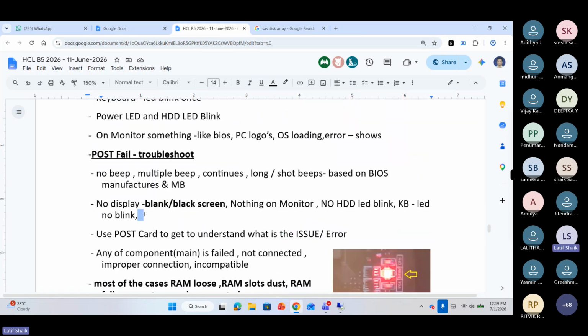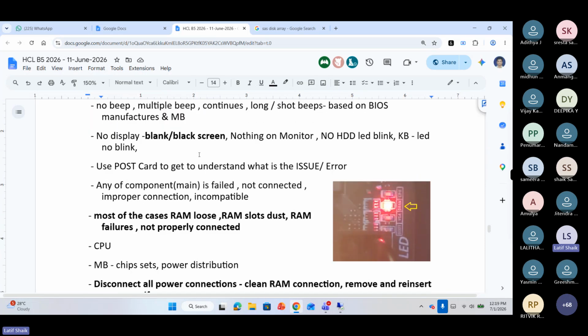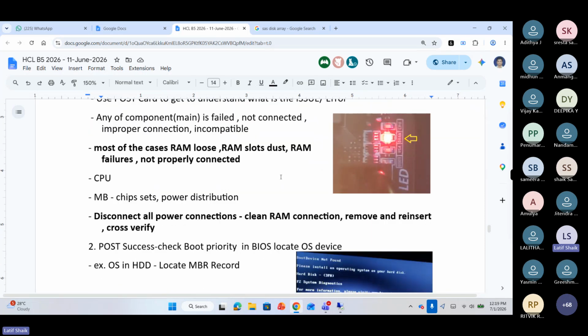Why are you getting this? Because of POST failure. Why POST failure? What is the purpose of POST? Power On Self-Test, testing all the components. If any primary component like CPU, RAM, or motherboard is not working, or there are any power distribution issues in the motherboard, you won't get anything on the monitor. Mostly it is RAM related issues. To understand the troubleshooting, you should understand boot processing first of all.